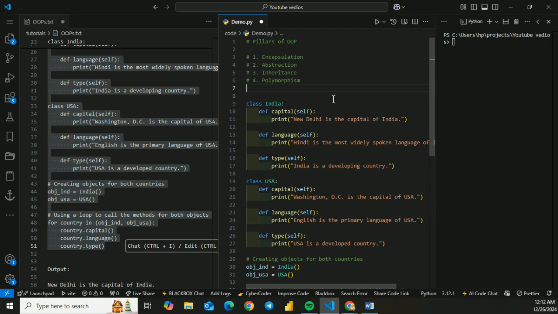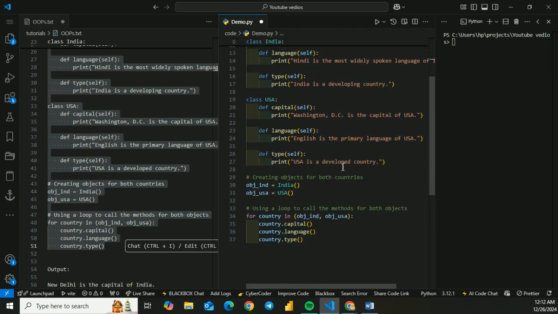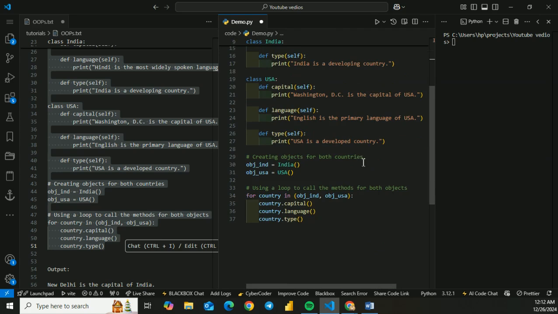Now let's take another class, which is USA. In USA, the capital is Washington DC, the language they preferably use is English, and the type is that USA is a developed country. So now that we have the two objects, object India and object USA, one from each country, we use a loop to call the method for both objects: for country in object India and object USA, call country capital and country language.